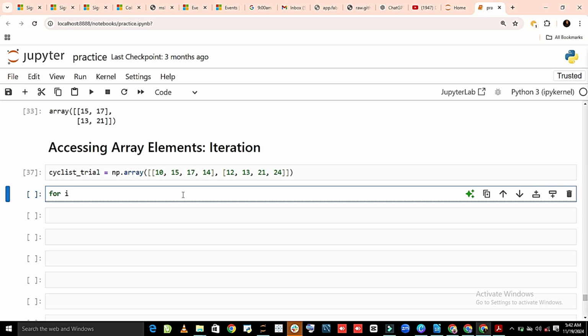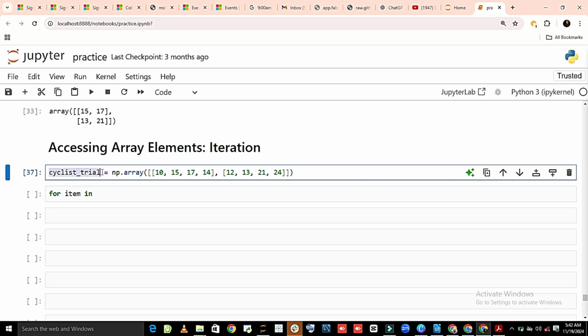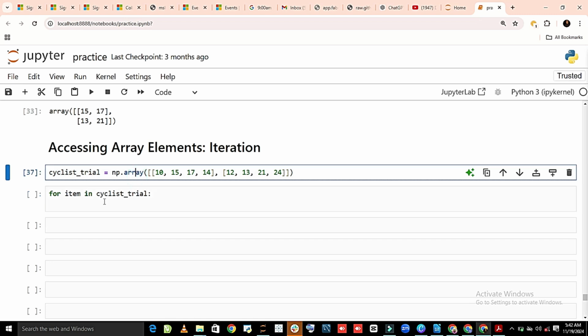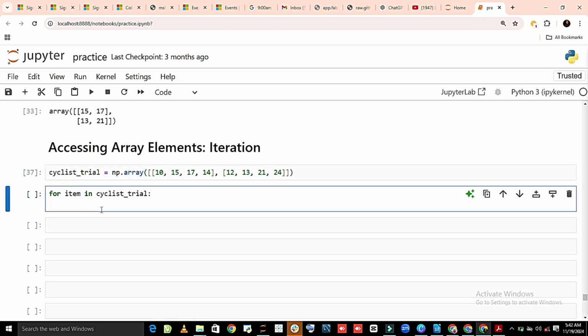The next thing you do is print item. This item here represents everything inside here. So print whatever you put here, that's what you print out. If you put i, if you put x, whatever, that's the same thing you print out. It means for every item in this container called cyclist trial, print them all. So if I run it, you see, it prints the first one.